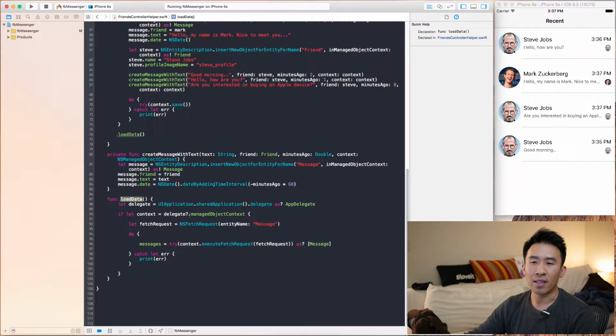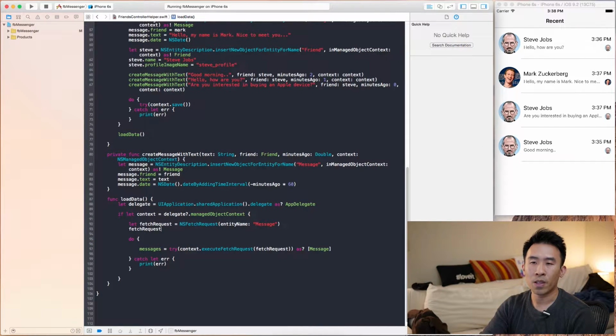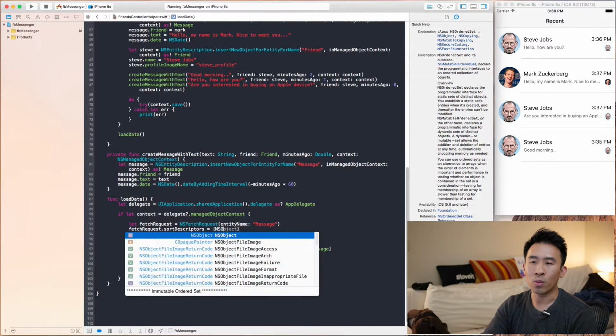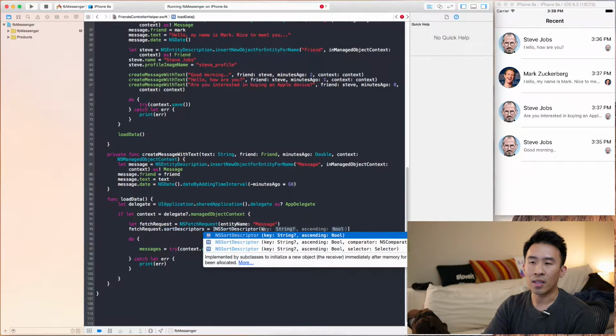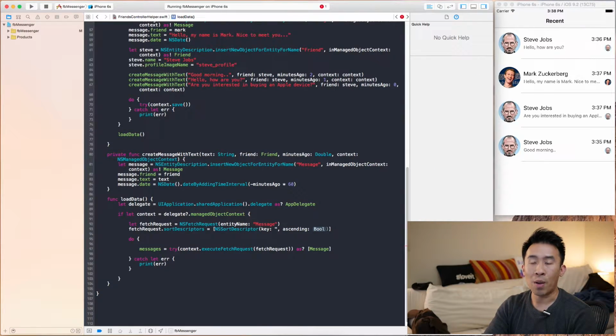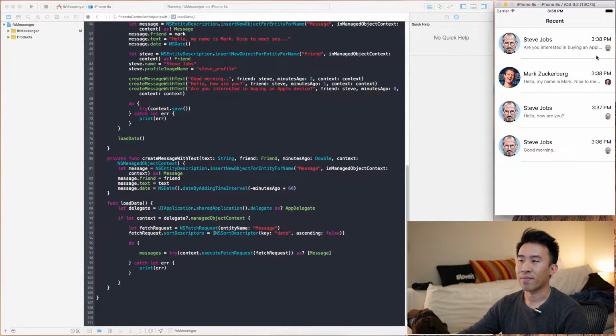And remember, load data is where we actually fetch all of our entities that are called messages. And inside of fetch requests, we can specify a sort descriptor array. So sort descriptors is an array, and that array will be just one object of NSSortDescriptor with key of the property that we want to actually sort on, which is date, and ascending will be false. So I'm going to run that and show you guys what we get inside of our simulator.